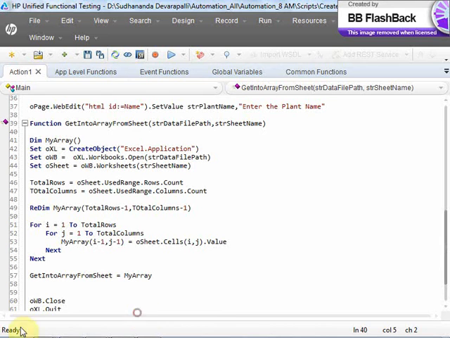Okay, so next. Next, from first to total rows, the total number of rows, and also from 1 to the total number of columns.